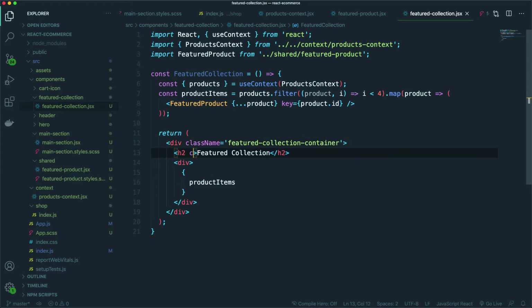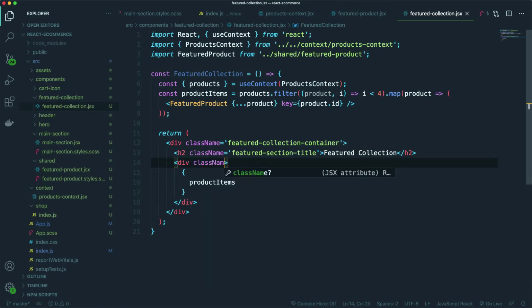And we're going to apply a class name to the h2 heading. And we're going to give the container for the products a class name of products, like so, so that you can apply the CSS. And then we're simply going to export.